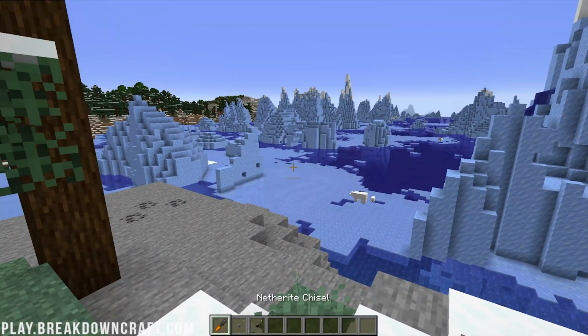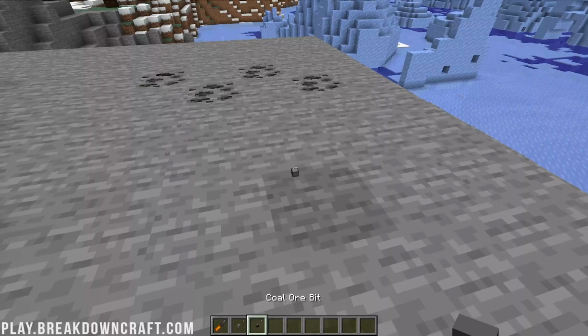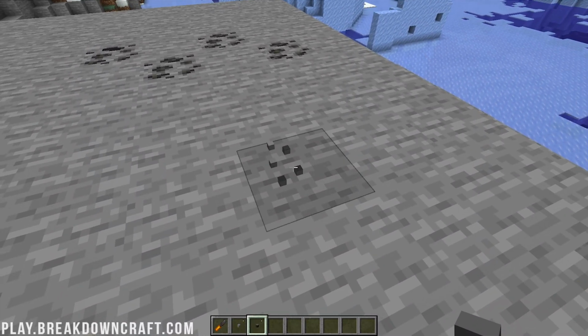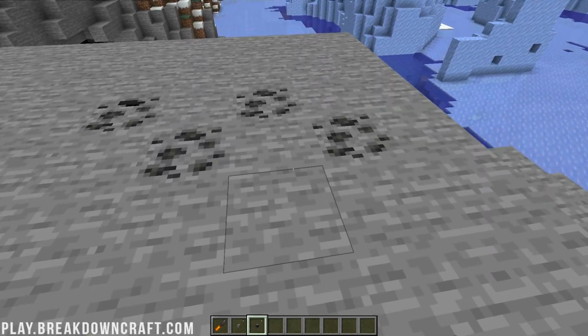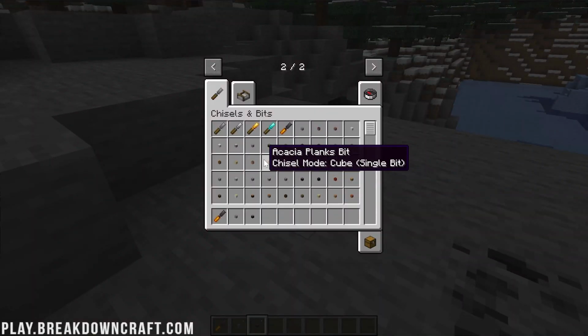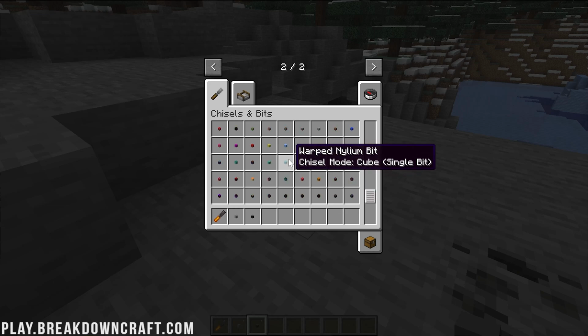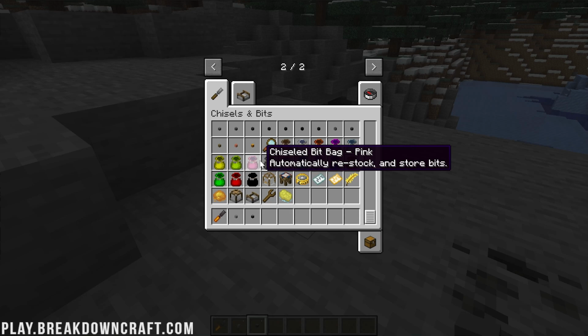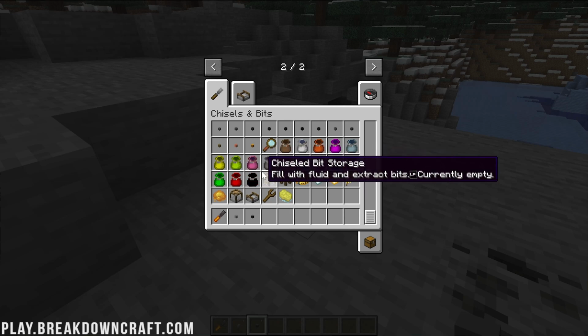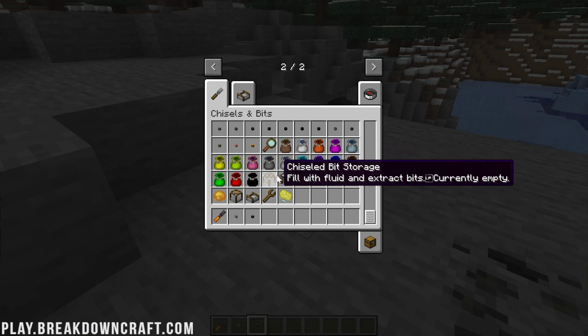Now you can actually get these bits as well and collect them and place them, so you can use them like so to add to a block instead of remove, which is awesome. Additionally, I do want to mention that you can get these from here in creative as well, and I believe you can get them in survival. There's also all of these other things. For example, you can have a bit bag, so you can store your bits automatically, as well as chiseled bit storage, all this stuff.